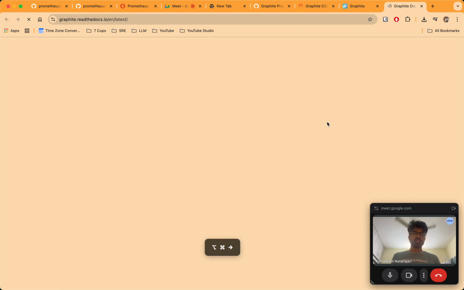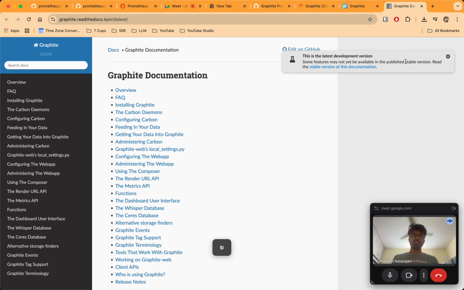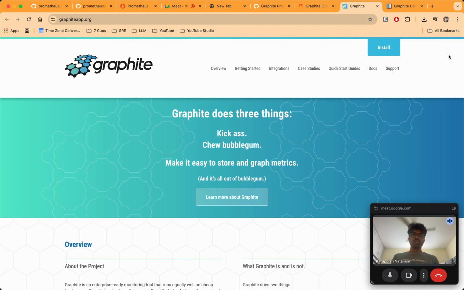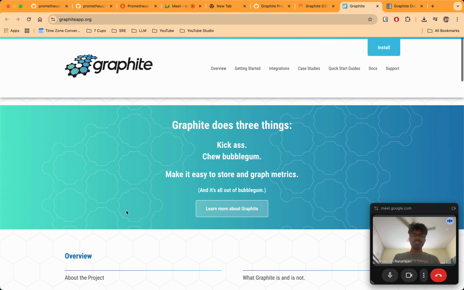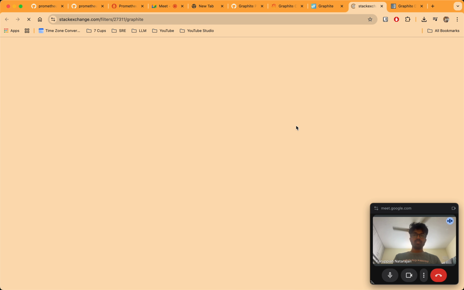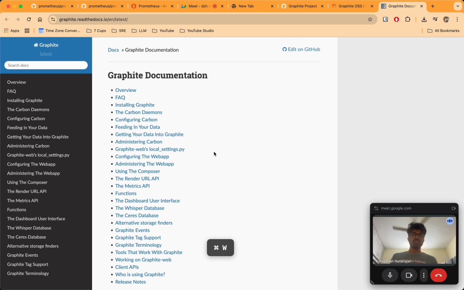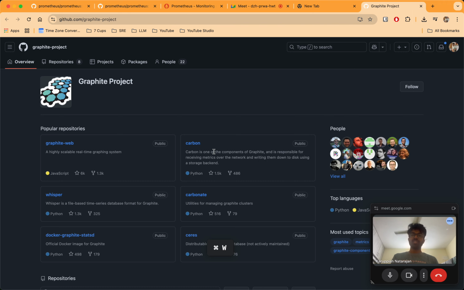Their docs, Carbon daemons, interesting names. Anyway, this is the Graphite project. It does three things: kick ass, chew bubblegum, and make it easy to store and graph metrics. It's all out of bubblegum. Anyway, very interesting stuff. This is open source basically. Interestingly, for support, you can just go to Stack Overflow.